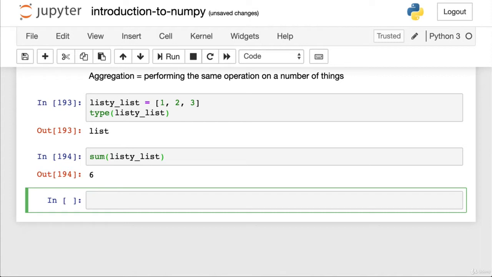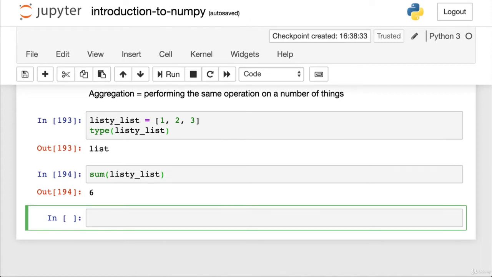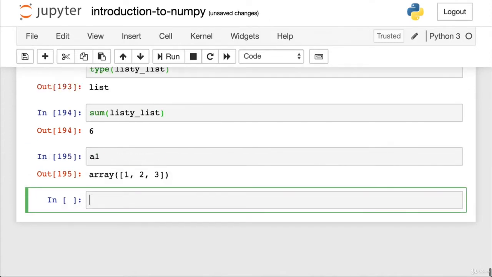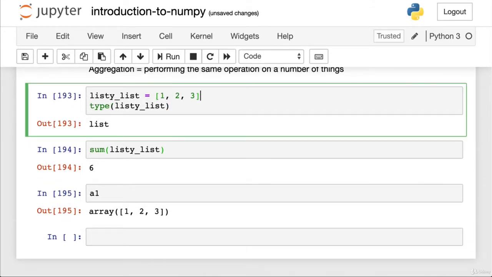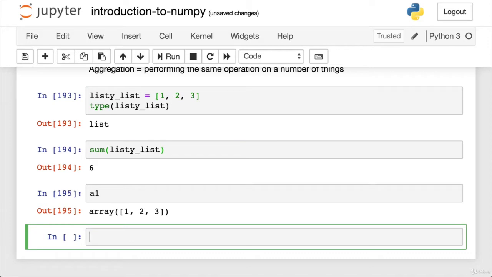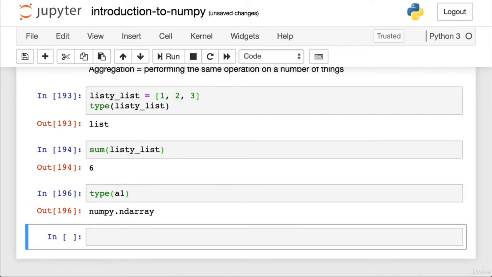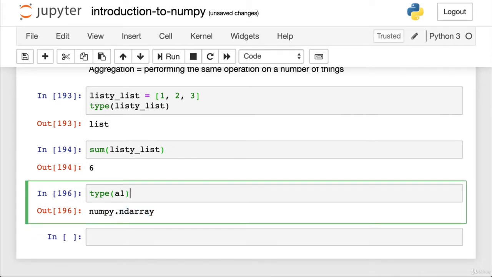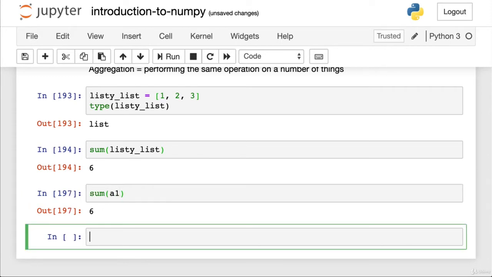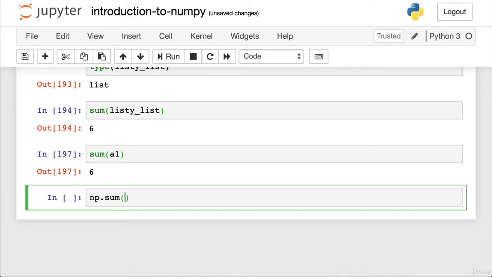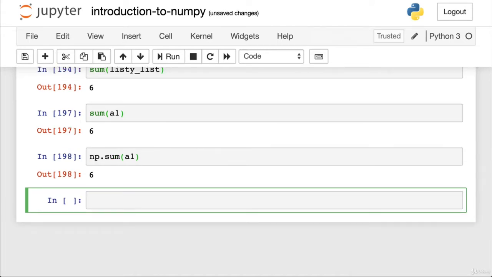But NumPy has its own version of these. So let's go back to our A1 array, which is a lot more trusty. Well, not a lot more, but it's just a different type to listy list, even though it contains the same information. It's a type NumPy ndarray. So let's have a look. What can we do with A1? We can call sum on it, and we get 6. We can also call np.sum on A1. We get 6 as well.